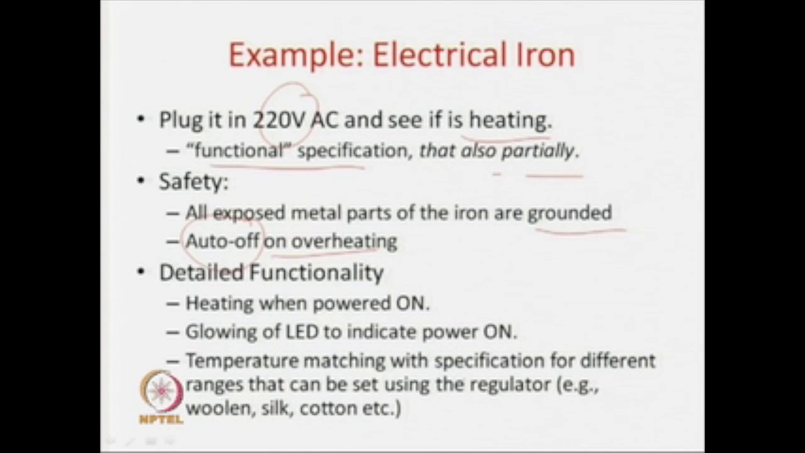So, along with that, if I am going for a detailed functionality test, I also have to see whether the LED is properly working or not, that whenever the heater is on and heating, the LED should be powered on. Whenever the specification is reached, for example around some degree centigrade, the heating is off, then the LED should be off, and so forth. So, this is another part of the testing.